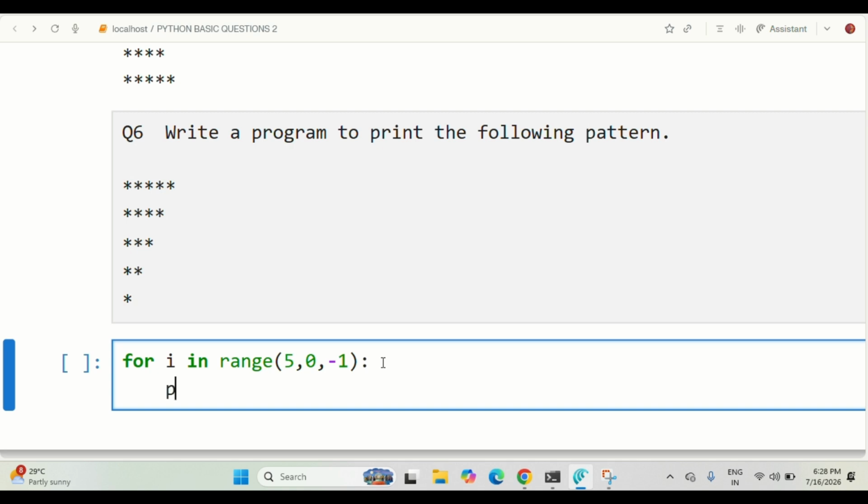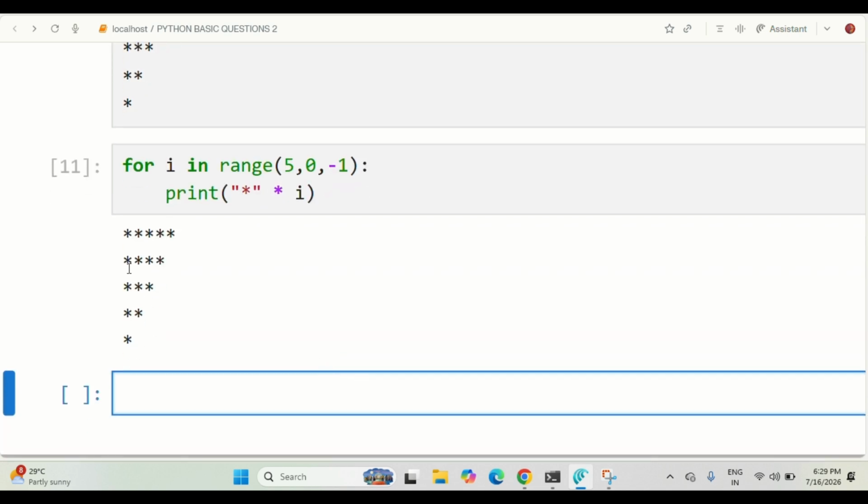And then we print a string as star multiplied by the iteration i. Let me run the program. Yes, so with the help of this program, it becomes easier to print the star pattern backwards.